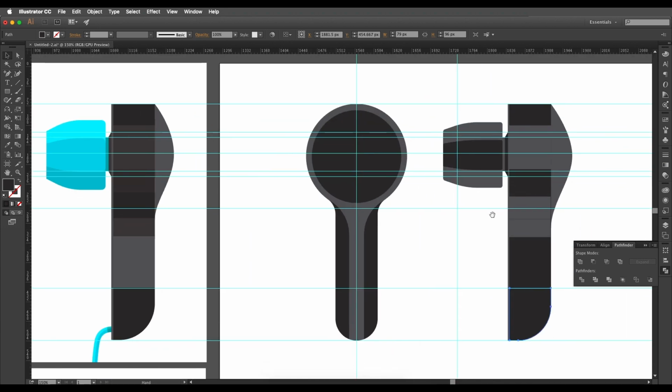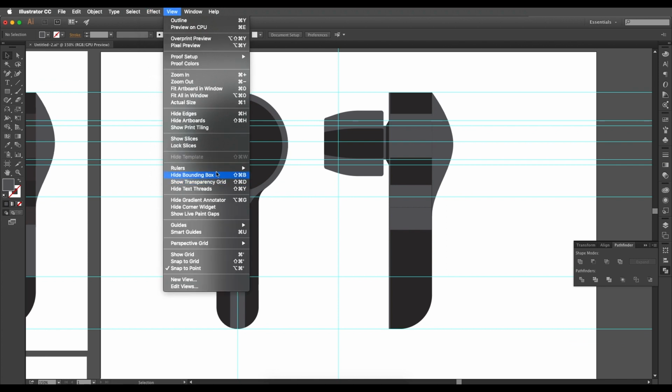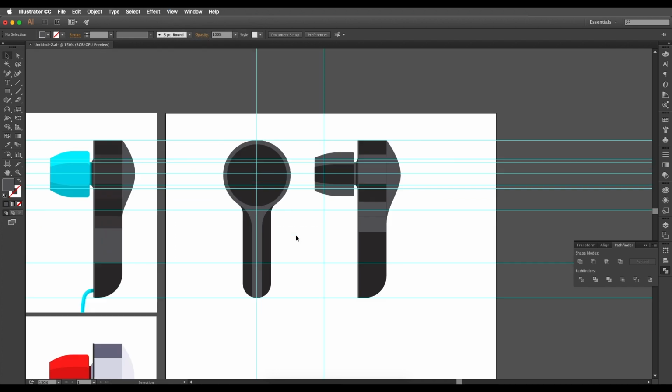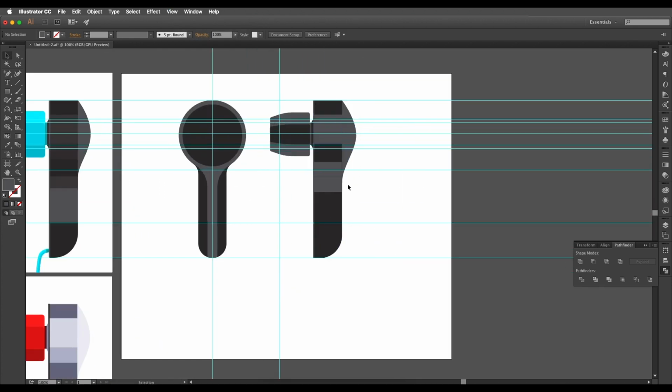To apply the color, first of all, let's divide each of the pieces. For now, I'll go to View, Guides, and lock the guides so that we can select only the shapes. Selecting these shapes, just click on divide, and it will divide each of the pieces. So each piece is now separate.